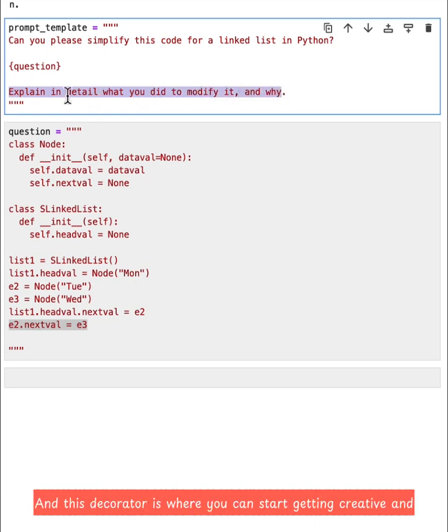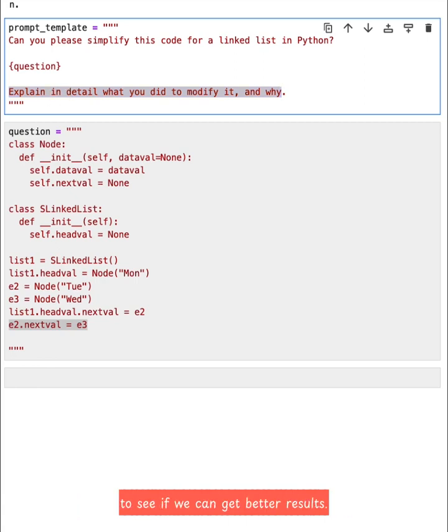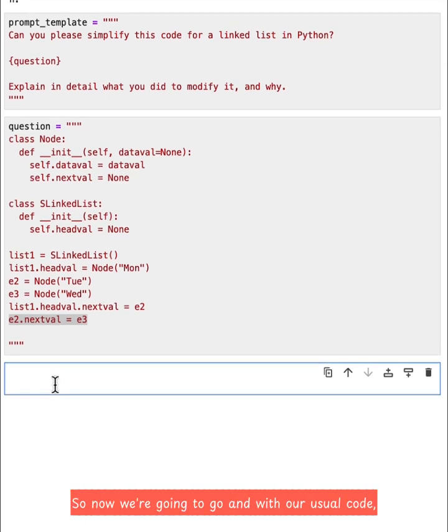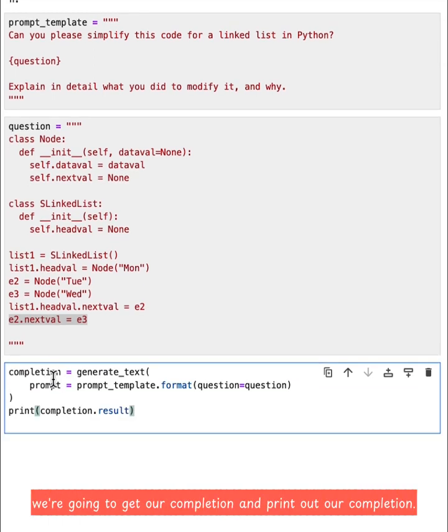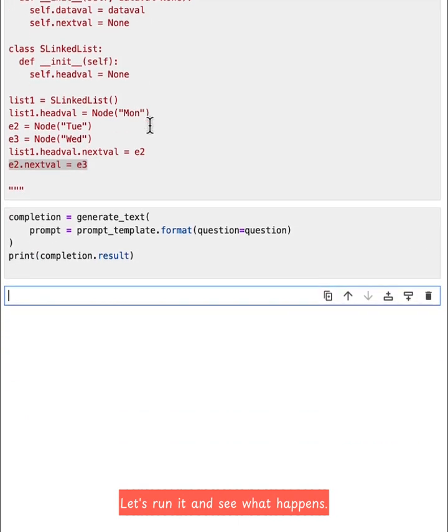And this decorator is where you can start getting creative and you can experiment, as we've shown earlier on, to see if we can get better results. So now we're going to go, and with our usual code, we're going to get our completion and print out our completion. Let's run it and see what happens.